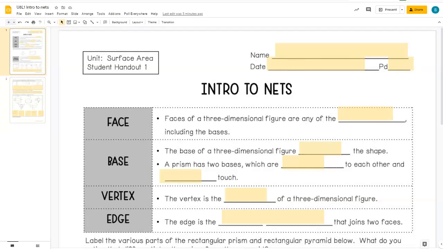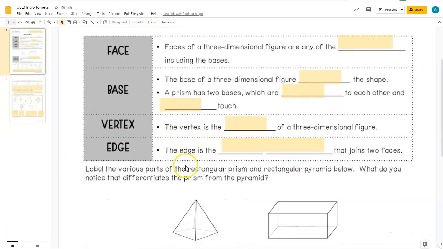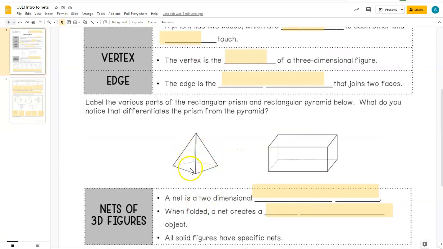Today we are starting a new unit on surface area. So this is Unit 8, Lesson 1, Intro to Nets. A surface area is the area on the outside of a 3D object. We are going to be drawing objects and trying to make them look 3D on the flat paper.